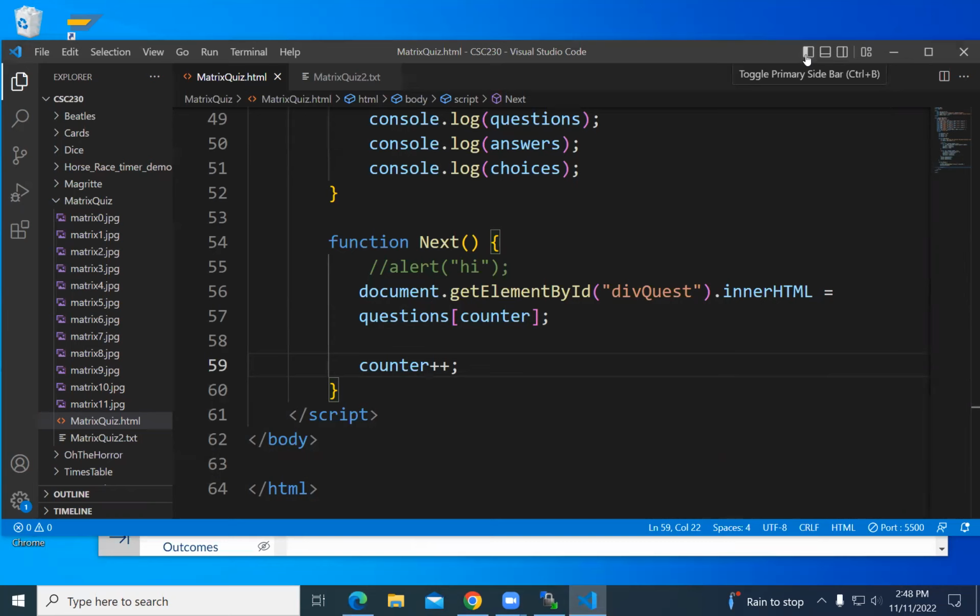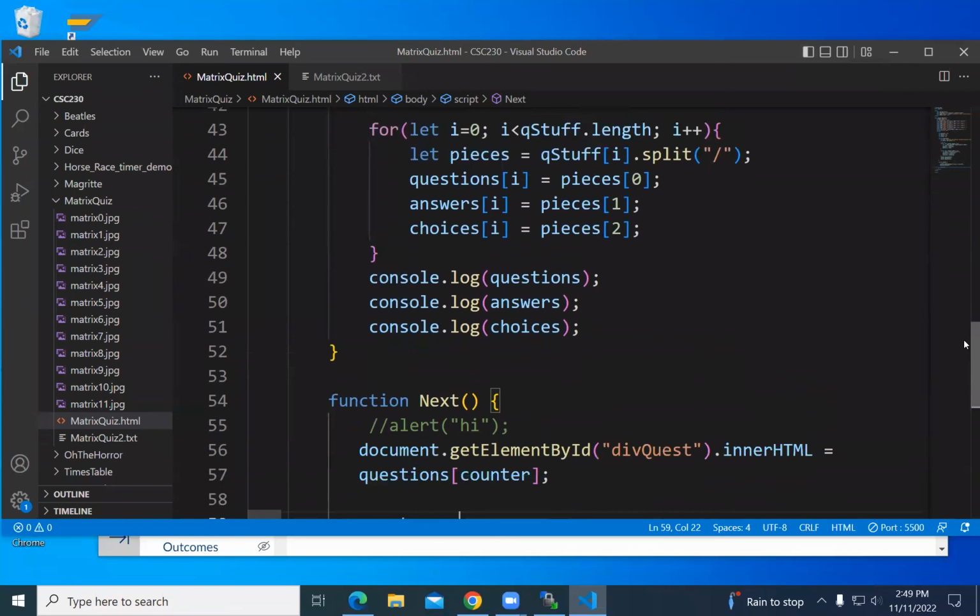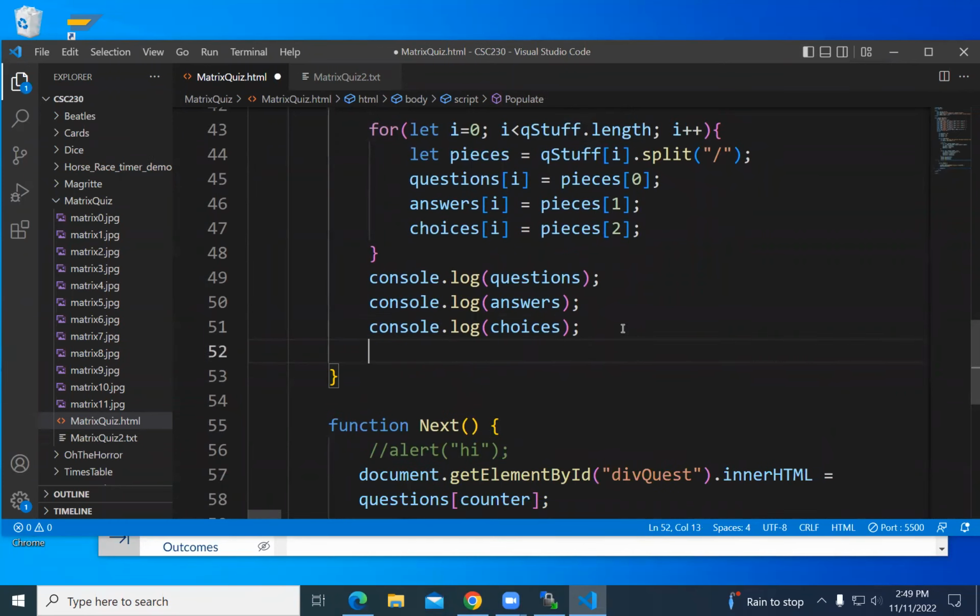So we have the display on the next, and we don't have anything in populate. One thing I can do is have populate call next. I can have populate call next. Let's just do that for now. I just thought I had my whole function wrong, so I was calling my other function.